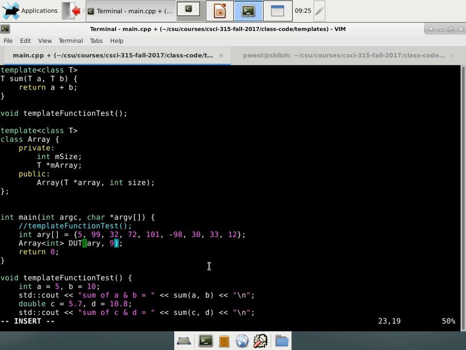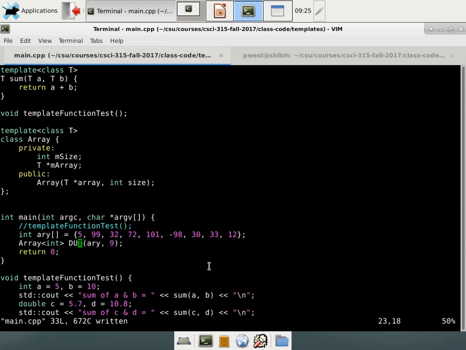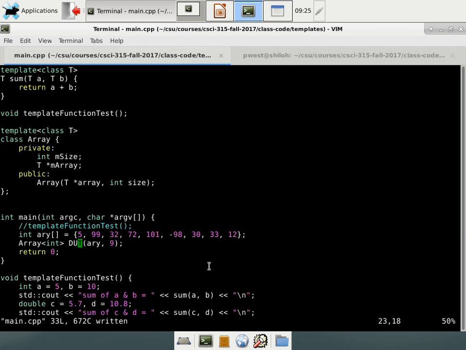We can do it this way, device under test, if that helps any. Same problem. What was it saying? Undefined reference to ARY sub int, array, integer pointer int. Undefined reference means that function didn't get compiled in. Why did that function not get compiled in? It said it needed a pointer. Right, it needs a pointer.